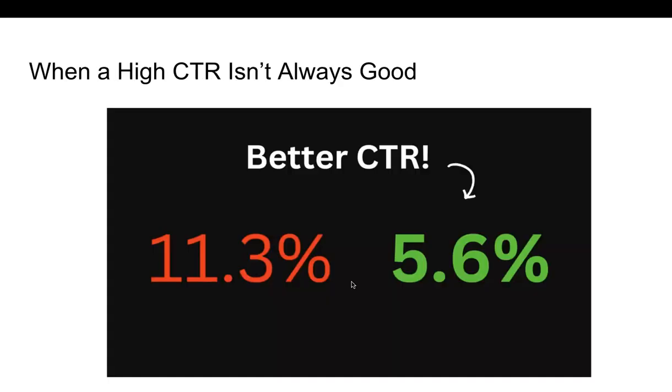So, when is a high click-through rate not good? Not all the time, not in all scenarios is having a high click-through rate better, right? Not every click is a good click, right?